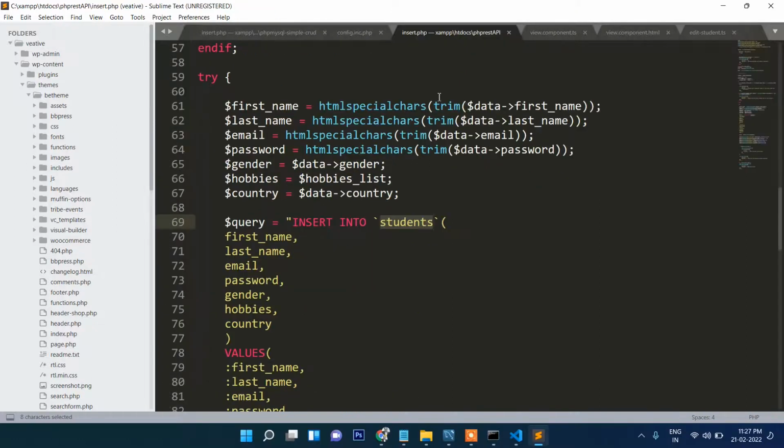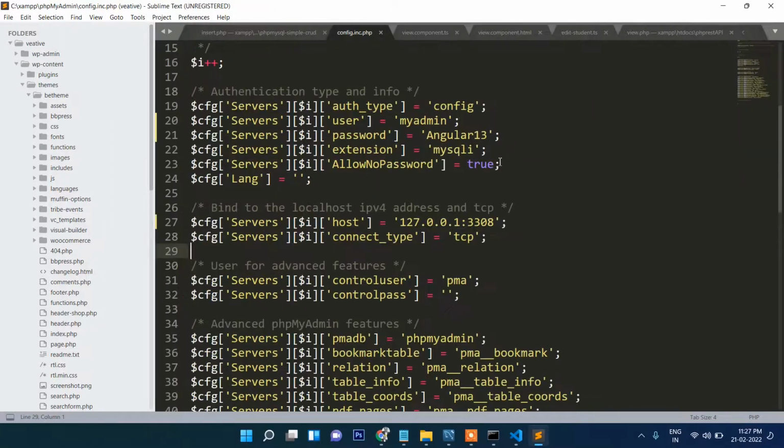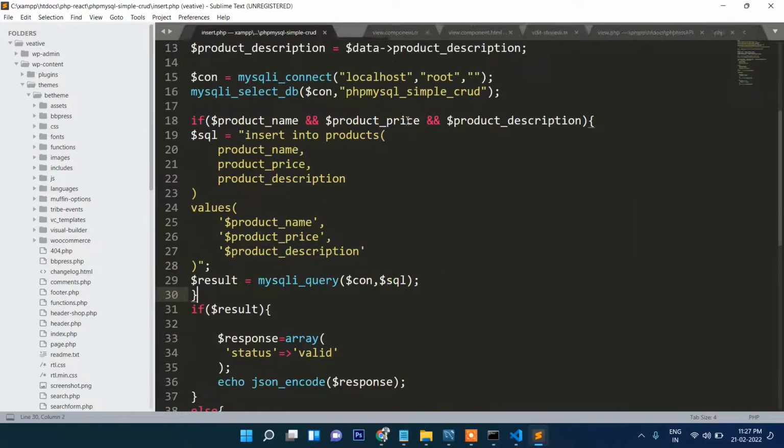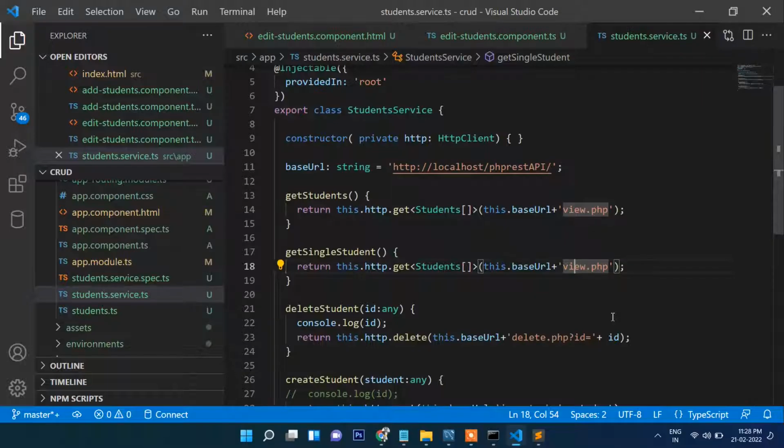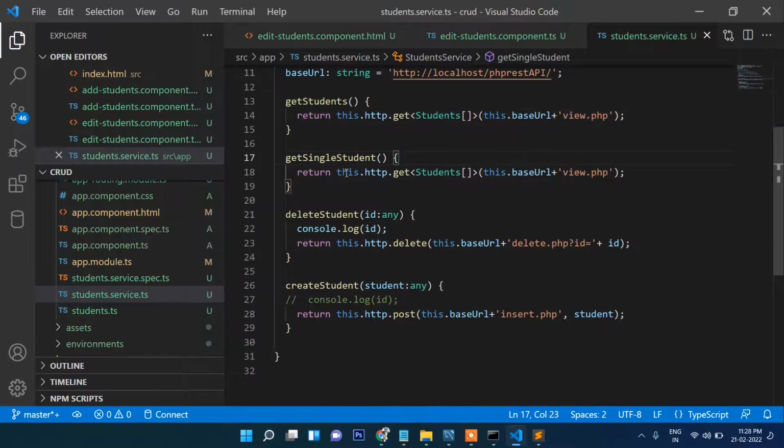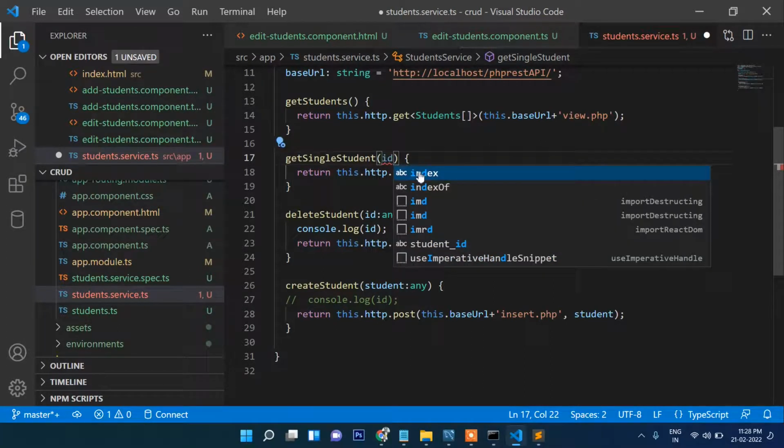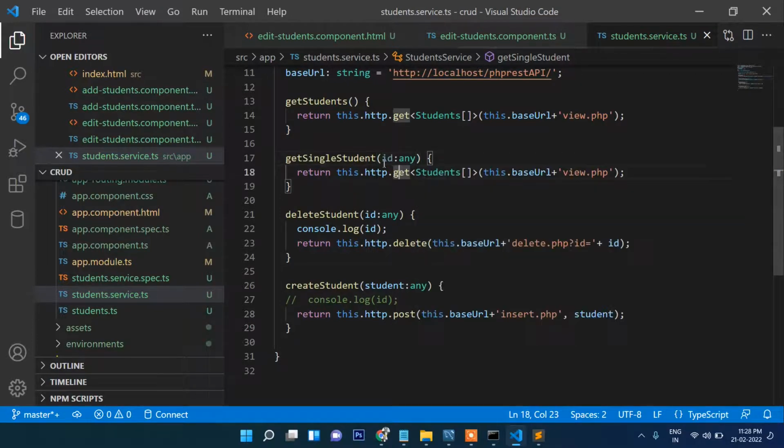This one insert, this one insert. So let's go to where we are going. So here will be get single student, and then view, and here ID will be passed. Okay, ID any, and this ID we will be passing from here. So question mark, then ID plus ID. That means we will pass this ID from there.